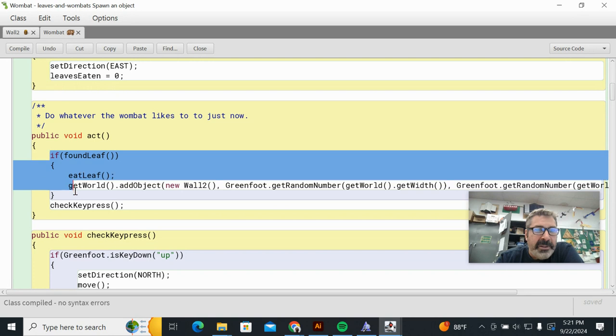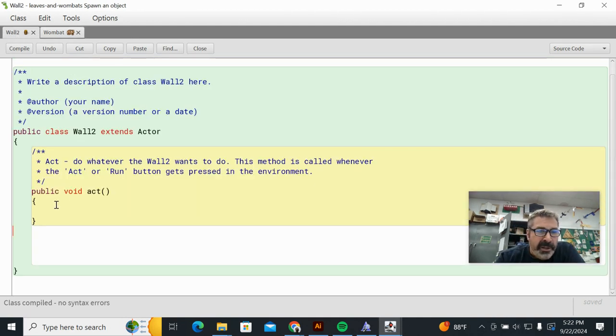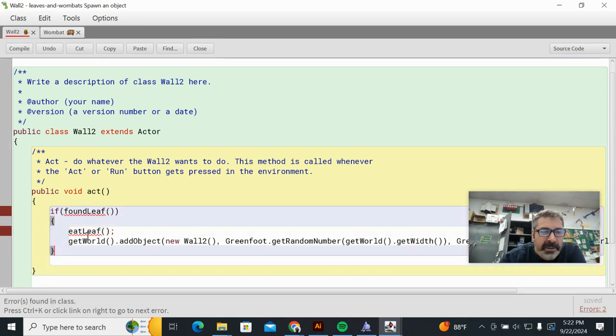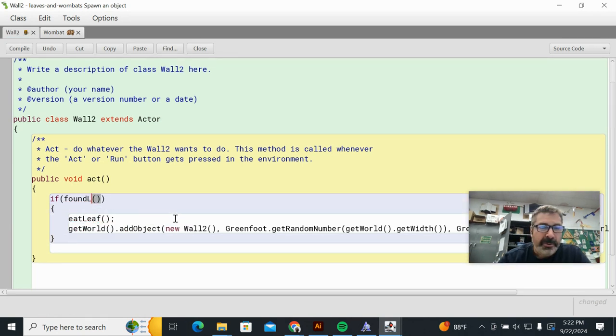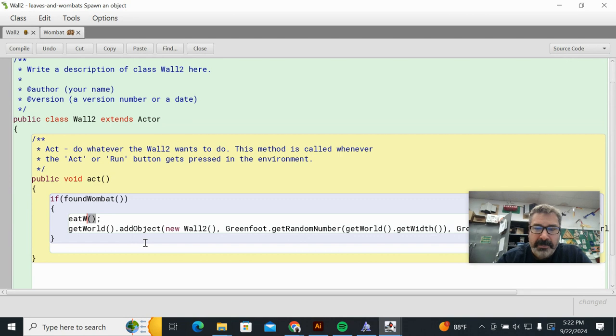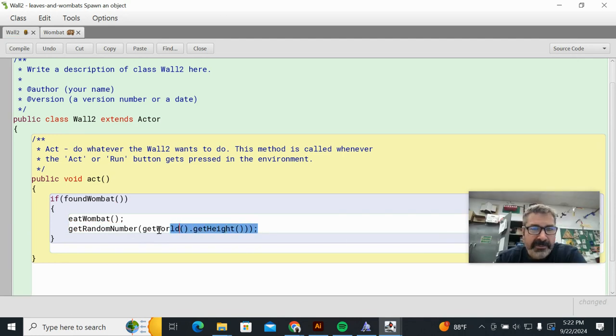So we're going to select from the opening curly brace to the closing curly brace of this: if you found a leaf, eat a leaf. We're going to press Control C to copy, then go to Wall2, go right here and hit enter, and press Control V. We don't want to find a leaf. What are we looking for? We're looking for a wombat. And what do we want to eat? We want to eat a wombat. And do we want to add a new Wall2? Nope, we don't want to do that. So we're going to delete that.